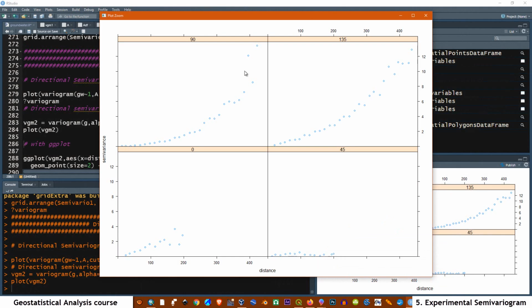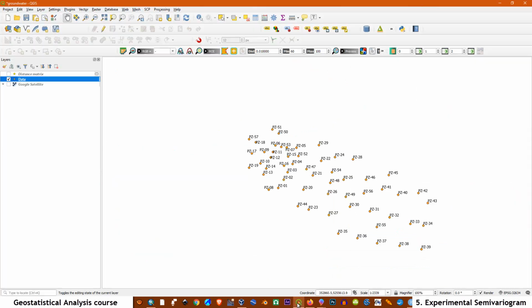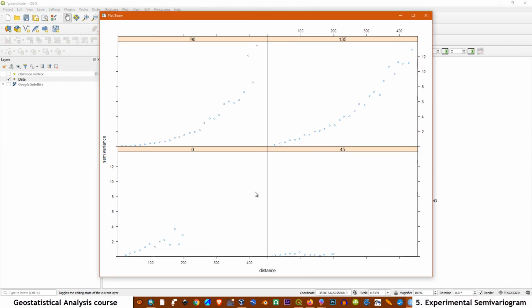Then where we have the maximum information is for a direction of 90 degrees, because we reach more than 400 meters, and also for 135. That one is what you can see on the map. For 90 degrees, for example, if you take this point, you are going to see that here we have a distance that is more than 400 meters. And the biggest one is for a direction of 135, where we have more points of information. And that's what we can see on this graph.